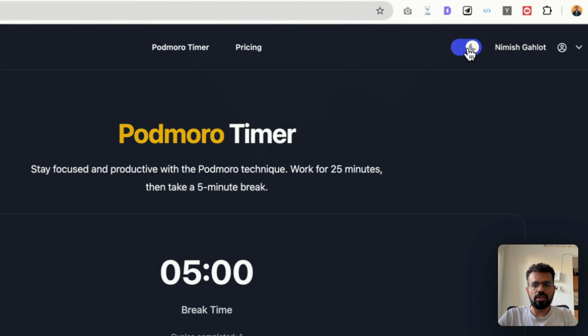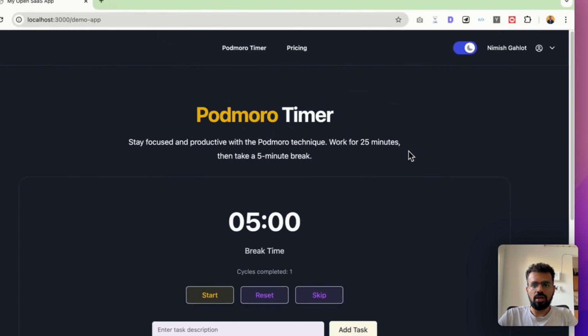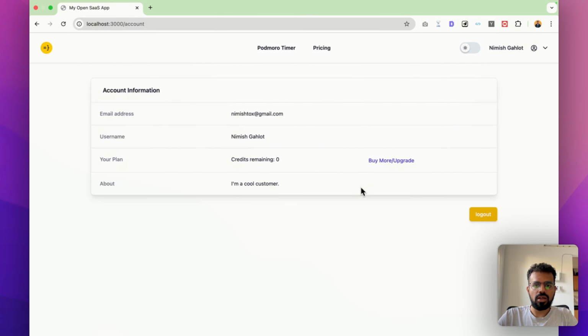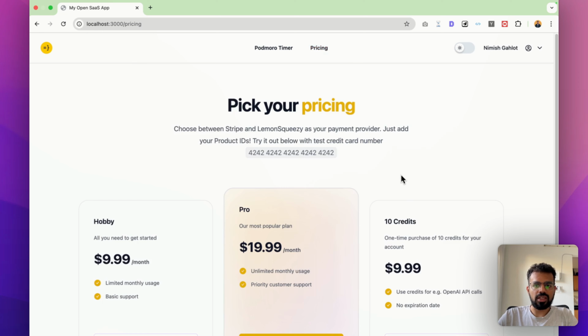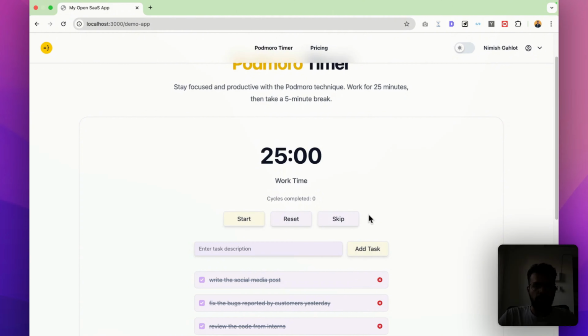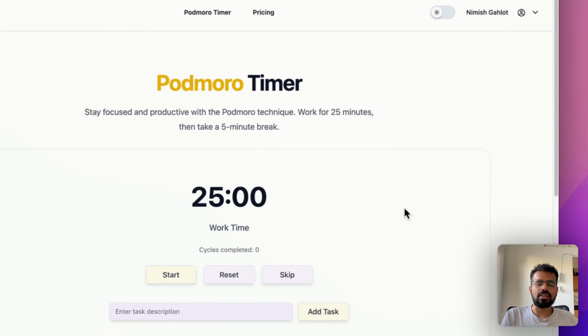Again, this also has a dark mode and a light mode. All the things work fine. The UI is also something that stands out. There is also an account settings panel. There's also a pricing page. I've not configured it right now, but you can configure it using Stripe or Lemon Squeezy. You can go back to the Pomodoro timer. So this is the entire app that I've built in less than 30 minutes.